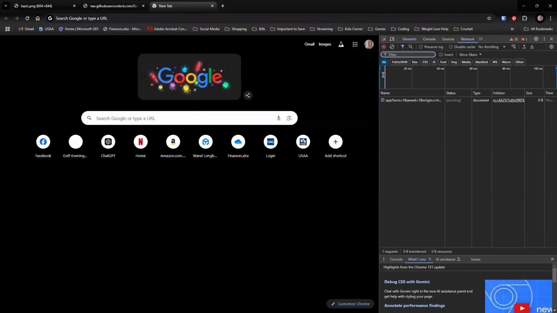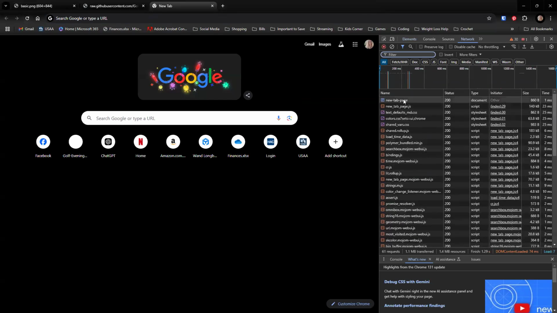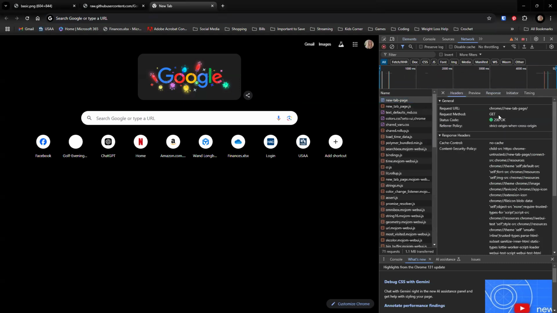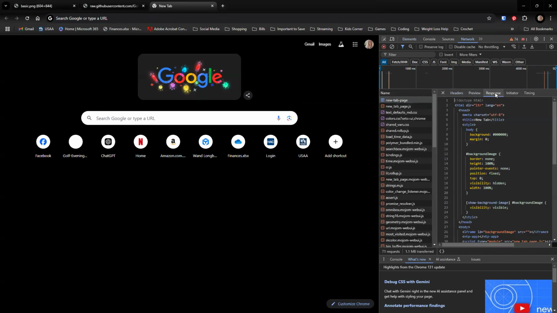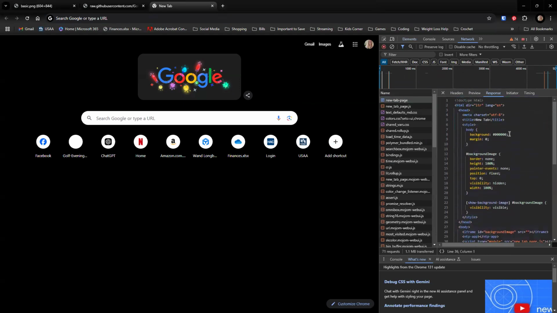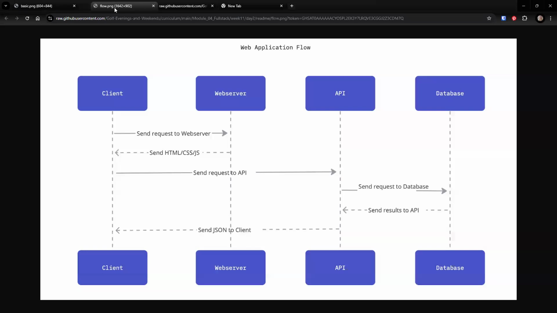Okay, we go to network. If I refresh this page, a lot of stuff happens over here. But at the very top here, this is a GET request to get this page layout. And in response, the web server returns back our HTML and any associated styles and all of our static information. So let me get this picture back up here.